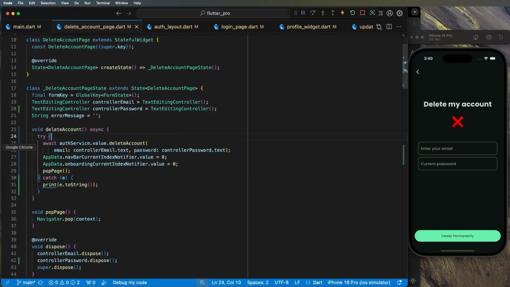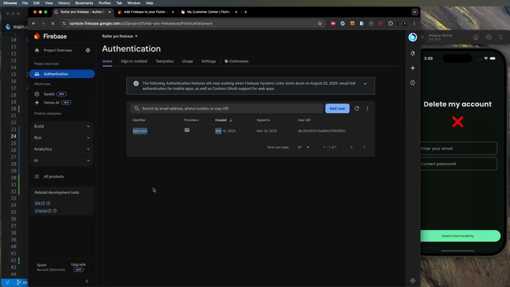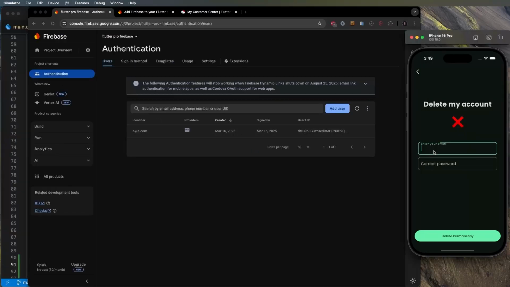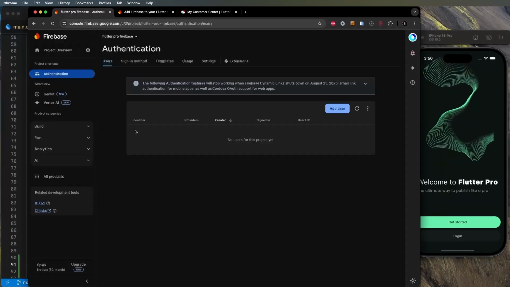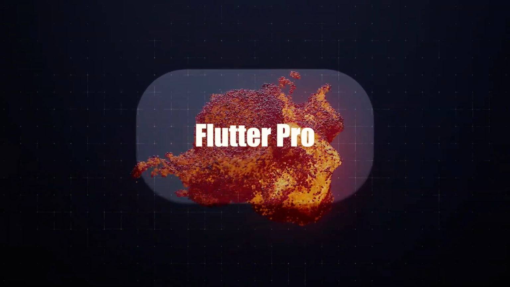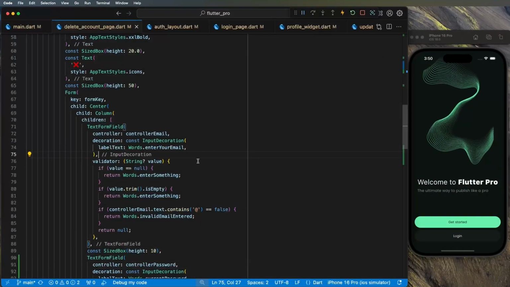All right, so let's try this out. I will go inside my server. I will refresh everything. And you can see that currently we have the a@a.com. Then inside the email, I will say a@a.com. And for the password, 1234567, because if you remember, we changed the password earlier. Then I will say delete permanently. This will send the information to the database. So if I refresh, the user should not be there anymore. And it's not.